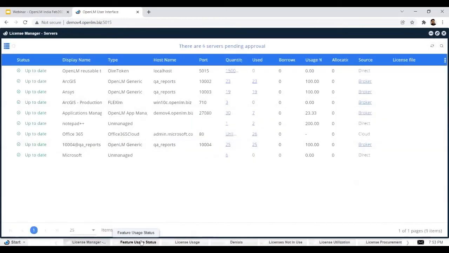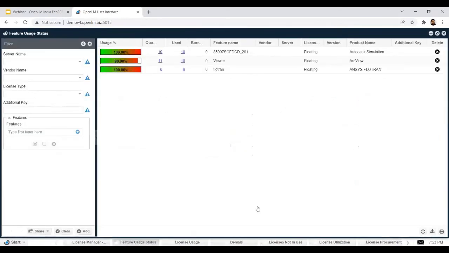Third report in the same category that I would like to show is the feature usage status, where you can create a dashboard of your own, populating all the different important features of different license services, which you might be interested in monitoring all the time or very frequently. So you don't have to generate the current utilization statistics one by one. You simply populate all those features from different license servers in one window, and this will automatically get refreshed every 60 seconds and give you a very good picture of how the licenses are being used currently.